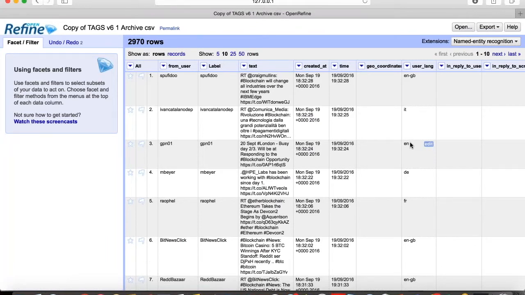Creating the nodes file is pretty straightforward with OpenRefine. We can create the ID column simply by renaming the ID string column. Or you can just export the numbered cells, the consecutive numbers here, as in the example that I'm showing you. Now, to create the name column, just rename the from user or tweeter column.